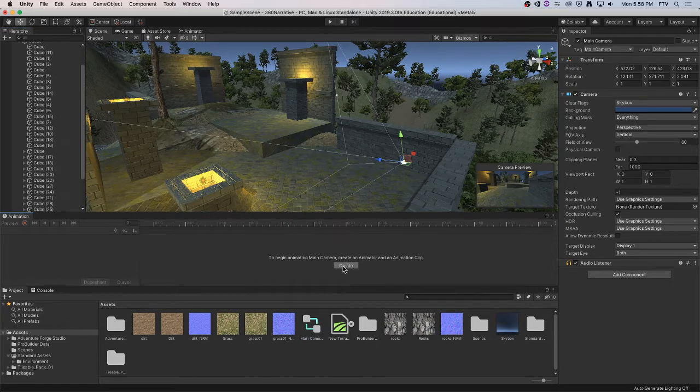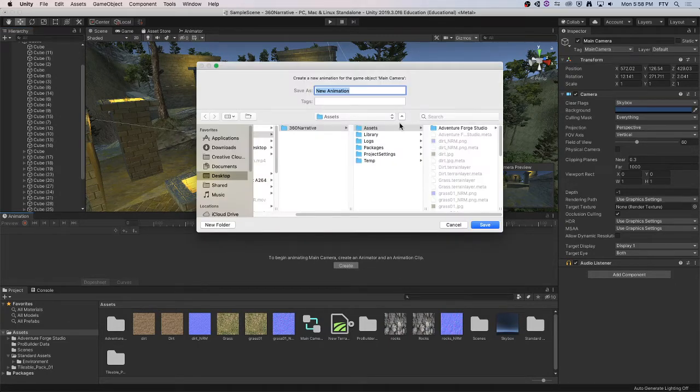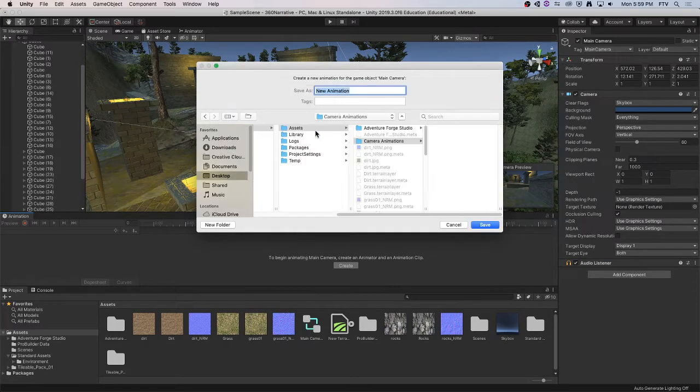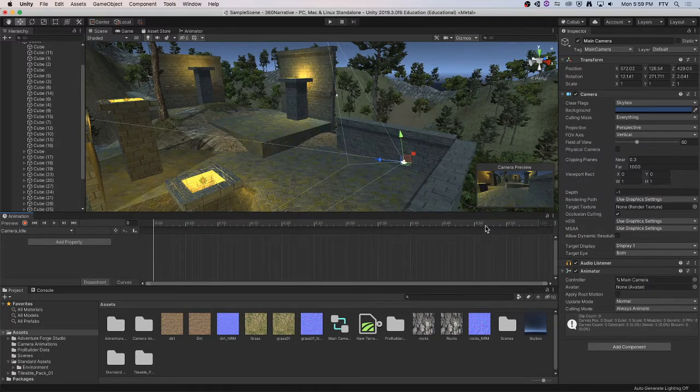So I'm going to click create, and with create selected, I'm going to go into my assets folder. I'm going to make a new folder in there, and we're going to call it camera animations. Okay, and create. Inside camera animations, my first animation is going to be camera idle. So I'm going to write camera idle, and save it. You'll see the minute I do that, it gives me a timeline for my camera, an empty timeline.